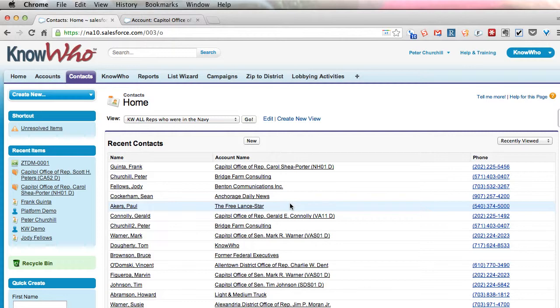Knowwho's zip to district matching tool allows you to take a constituent, a contact, or an account and process their address to get back all of the data about their elected officials in terms of the district they're in and the state and local levels if you subscribe to that as well. And then to also match their records up to their elected officials if you subscribe to Know Who's Directories. So you can then see for any elected official all of the constituents, again accounts or contacts in their district.